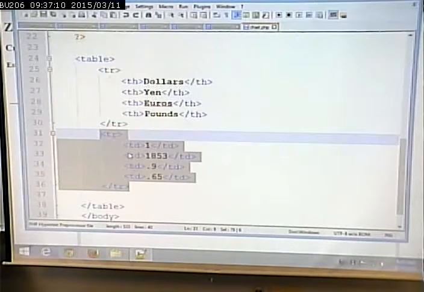All right? Okay. So the first thing I'm going to do is create a loop so that it creates my table row 100 times. How do you suppose I'm going to do that?